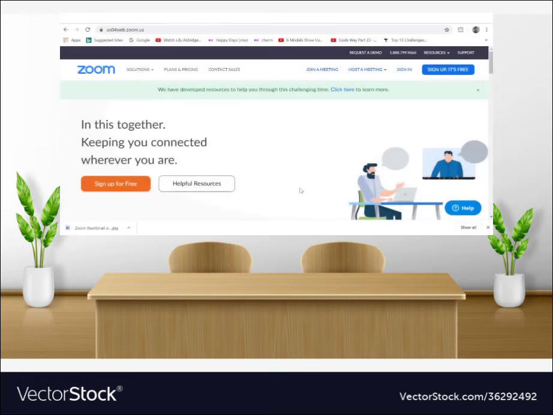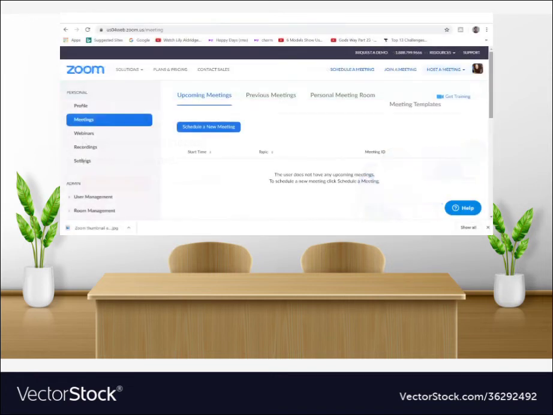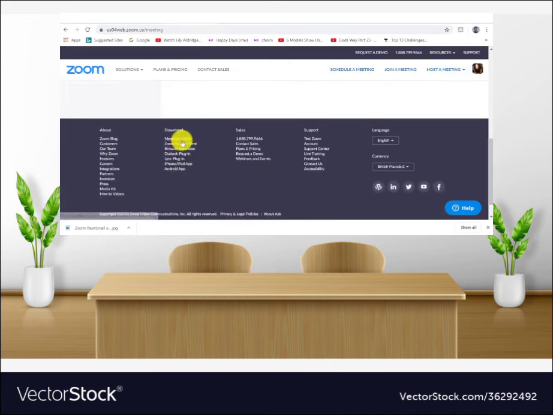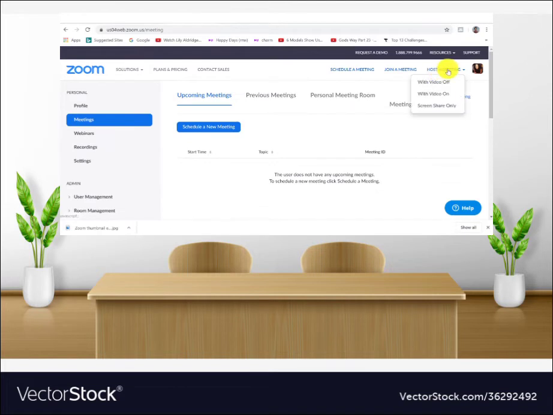There are two ways that you can download Zoom onto your computer. One way is to scroll down and then under download, click on Meeting Client and download the software like that. Or if you click on Host a Meeting and you select any of these options, you can also download Zoom onto your computer. So let's do that now.